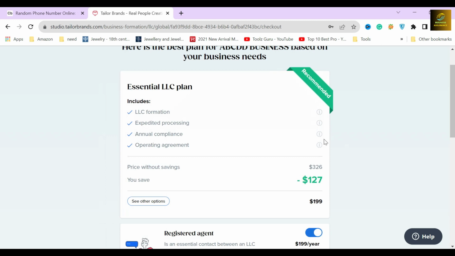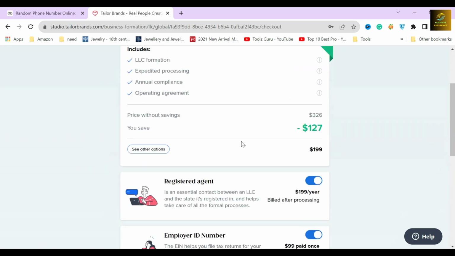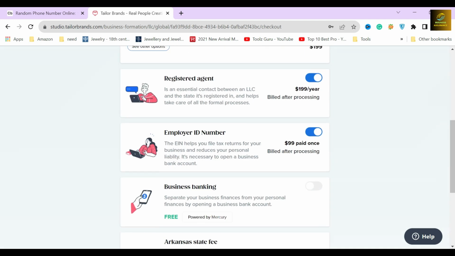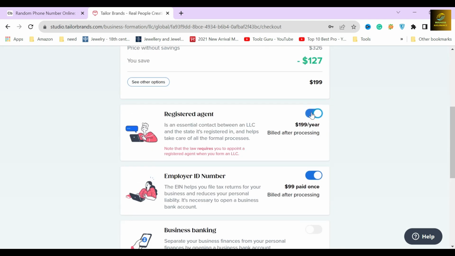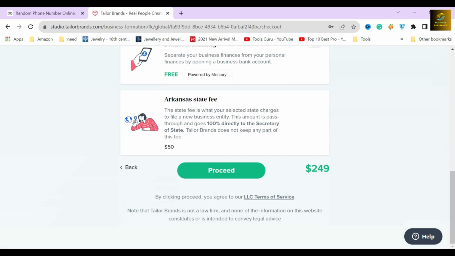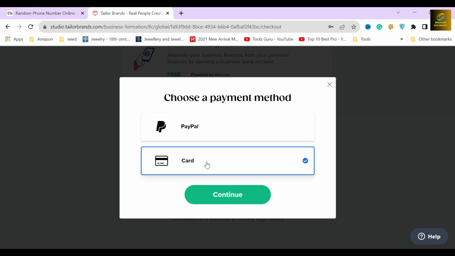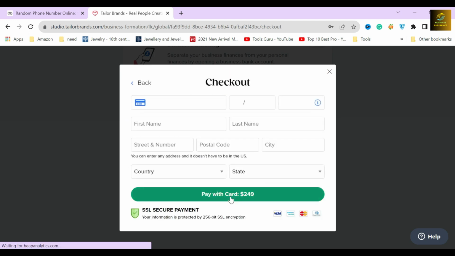your total due amount. It will also show you all the services your package is included with. You can also include or exclude any service you want in this section. When you are done selecting, click on the Proceed button and it will ask for your card number. Once you are done with the payment, they will start processing your order and you will receive your LLC within 4 weeks. So for just $249 in total, you can register your own LLC today.